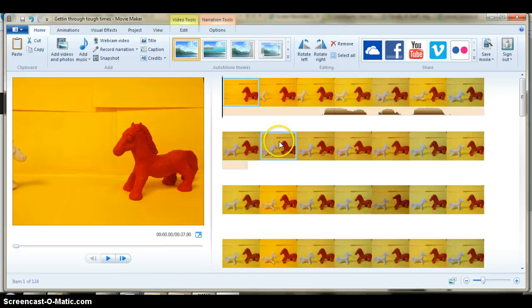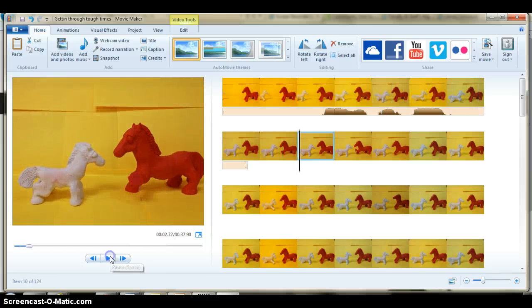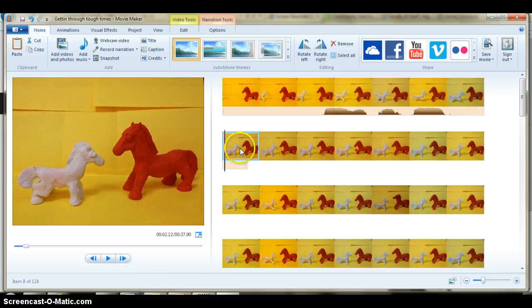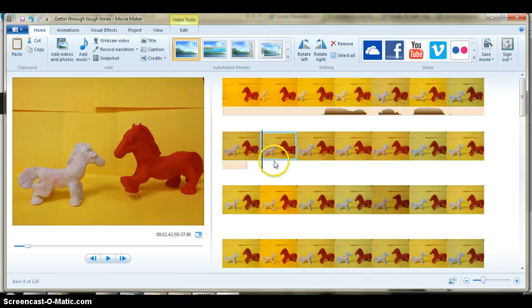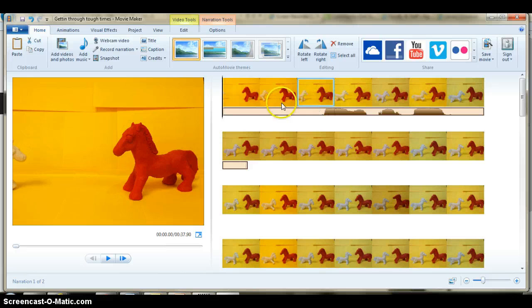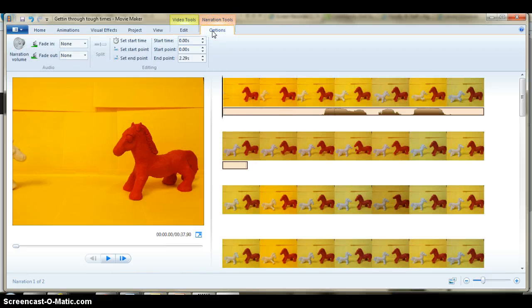And I can always move things around. So let me show you. Let's make sure it's actually up long enough. Mr. Stubbs. And it stops just in time for Mr. Stubbs to pick his foot up and start waving. So that's great. If it didn't work, let's say I want to move this forward a little more. Here's Narration Tools Options up at the top.